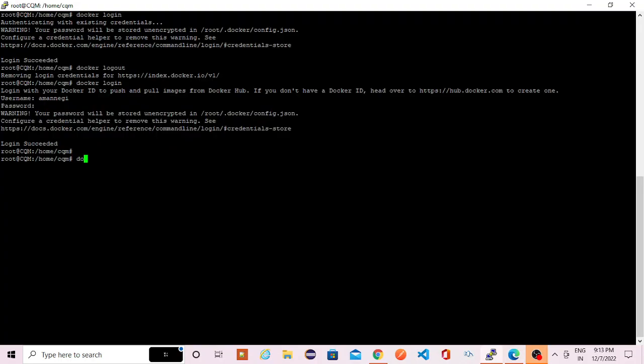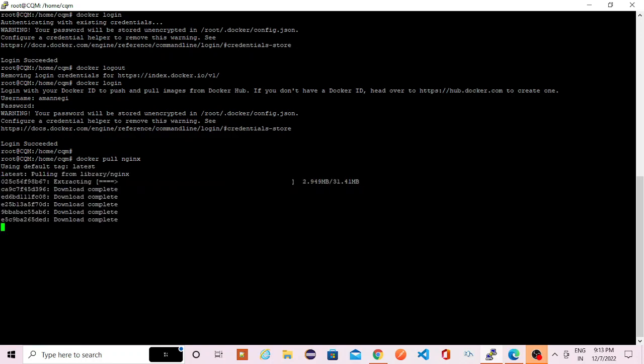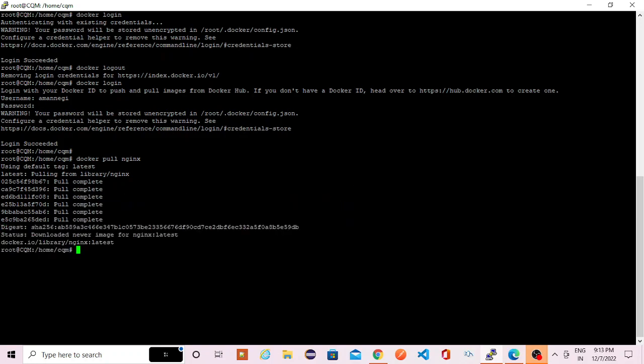So let's say I'll pull one Nginx image from the central repository. You can see this docker pull command is used to pull images from the central repository. As you can see, I am able to pull the image. It got pulled from hub.docker.com, docker.io/library, and the latest image has been pulled to my system.